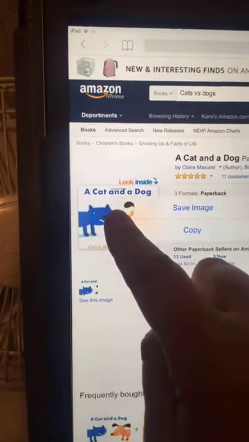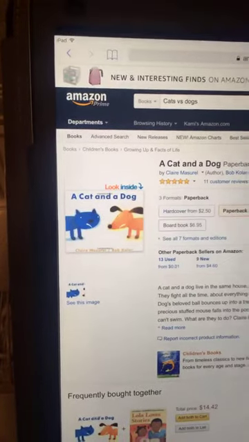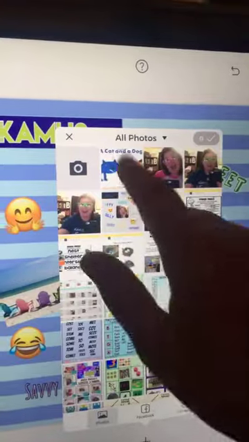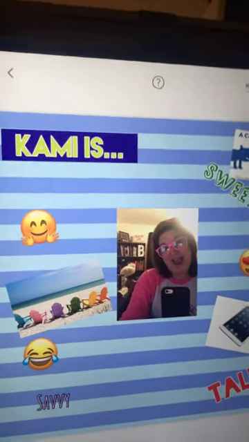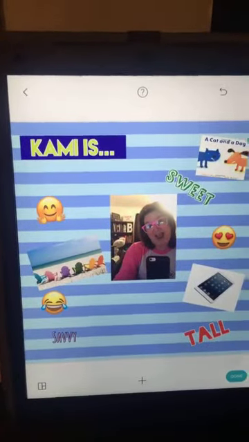If you touch this picture right here, say you want a picture of that book, you hit Save Image, and guess where that saves it to? It saves it to your camera roll. Okay, so when I go to my photos, there is the picture that I just saved. You just hold down until it says Save Image, and there is your image. So say that's my favorite book, I could put that on there too. So that's how you save pictures.